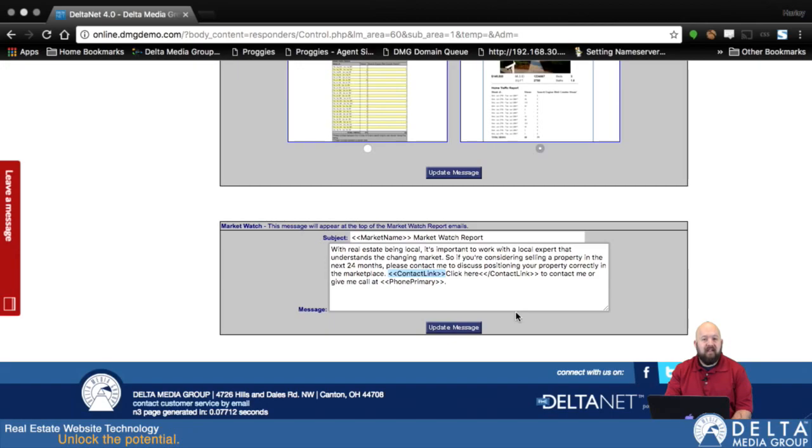automatically put in a link to contact you, or a link to your contact page on your website. Phone primary automatically puts in whatever you have entered as your primary phone number. So market name automatically puts the market name in. So those are custom variables that will automatically be filled in with the specific information when the Market Watch email goes out. The other thing to keep in mind with these is that this same message sends out on every Market Watch report.